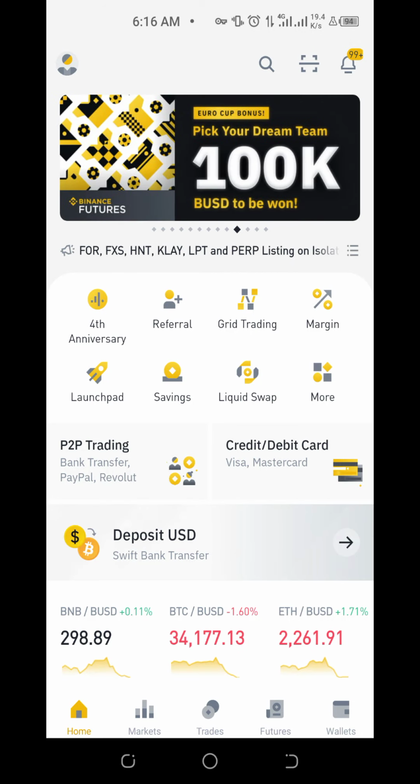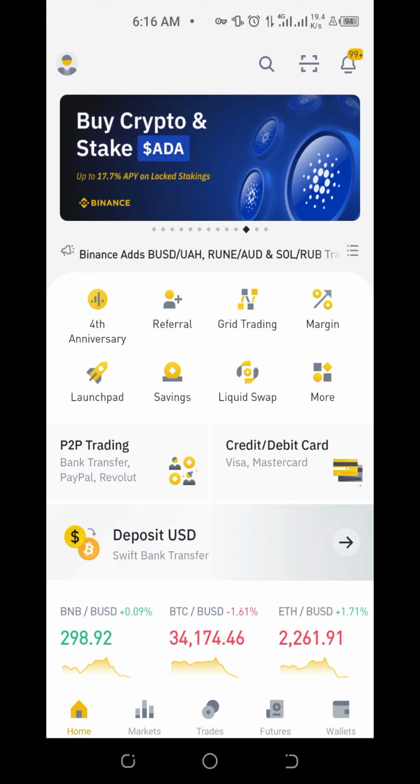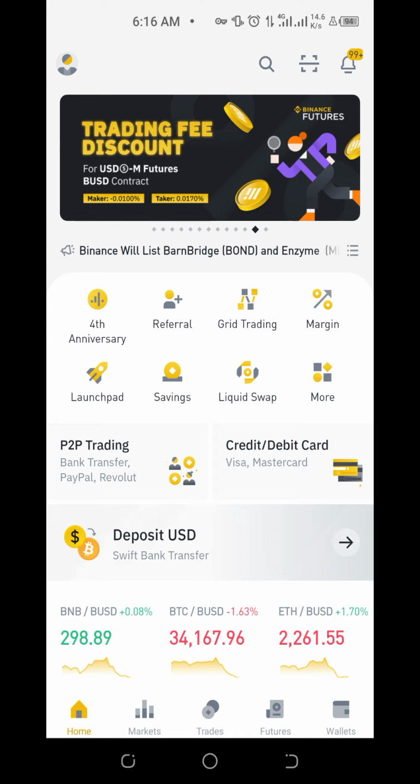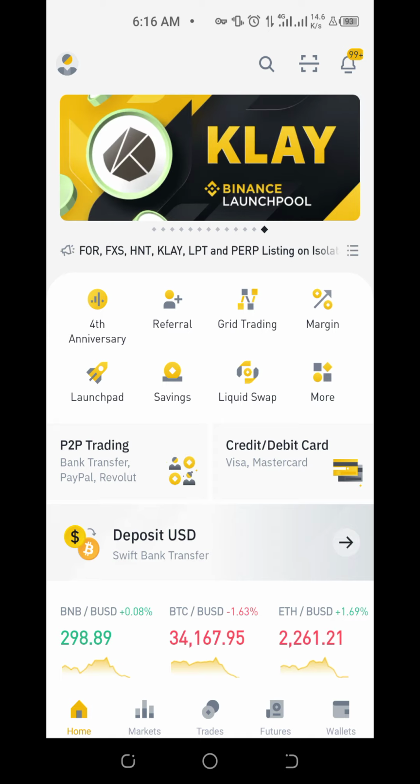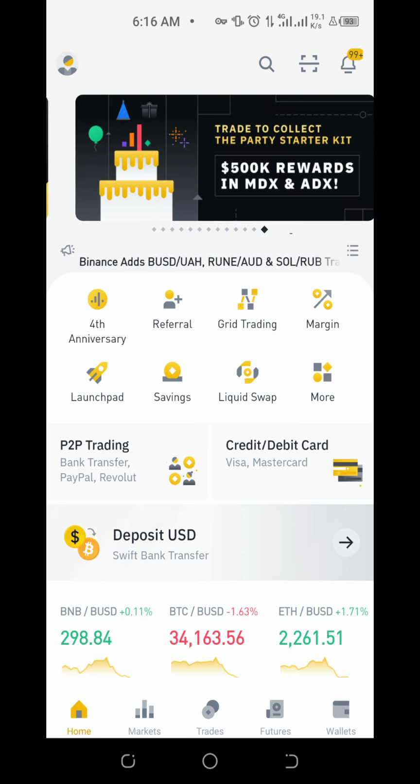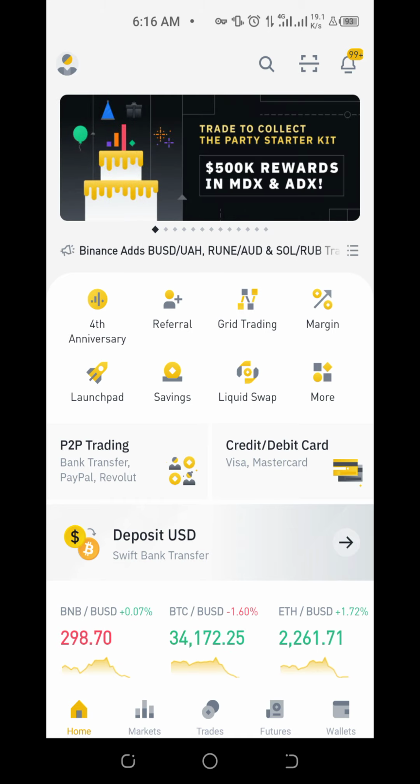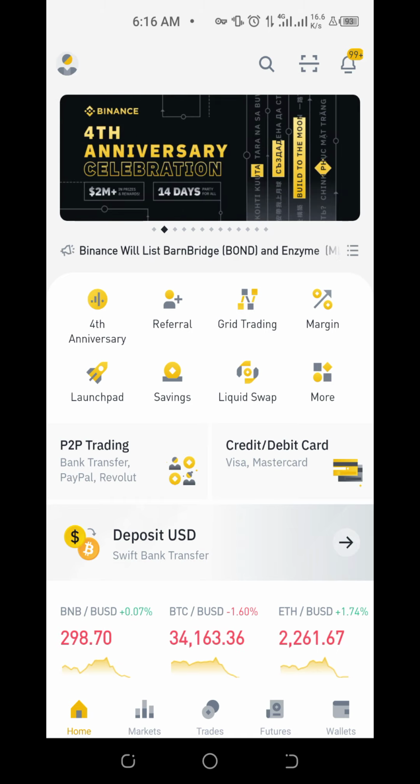All right. So today we are going to be looking at something new: how to buy crypto on Binance using your card. It could be a debit or a credit card. Now you just open your Binance account, and here we are at the home.